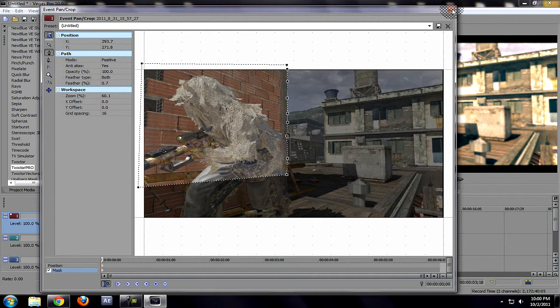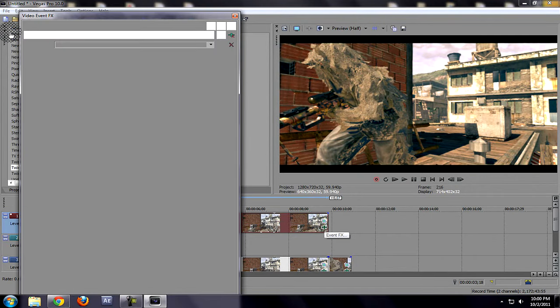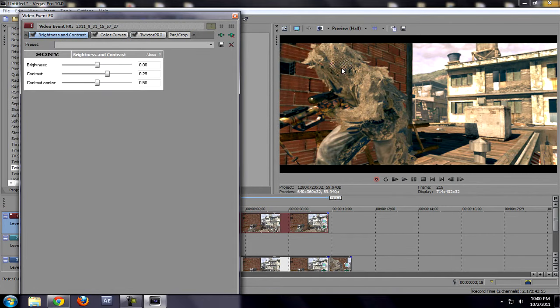Alright. So now we've got a masked layer and a normal layer. And you can see this line. Now, it's going to be more noticeable. And how to fix this, a lot of people don't know. But it's really easy. All you do is click Event FX, and then you drag your pan crop past everything. And that makes the line instantly disappear.